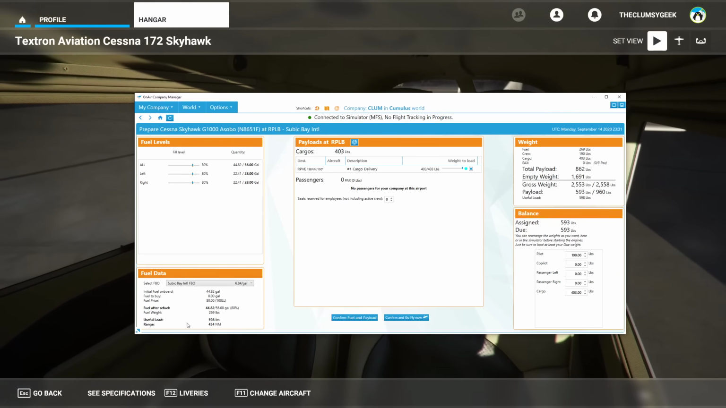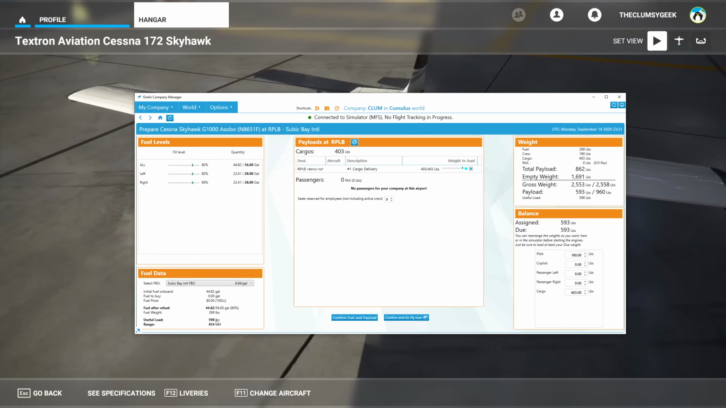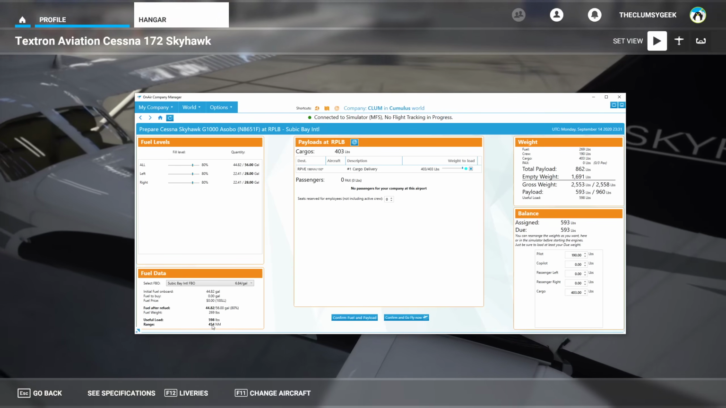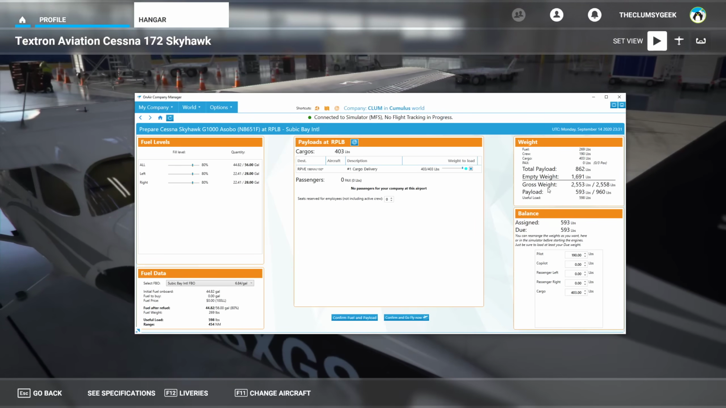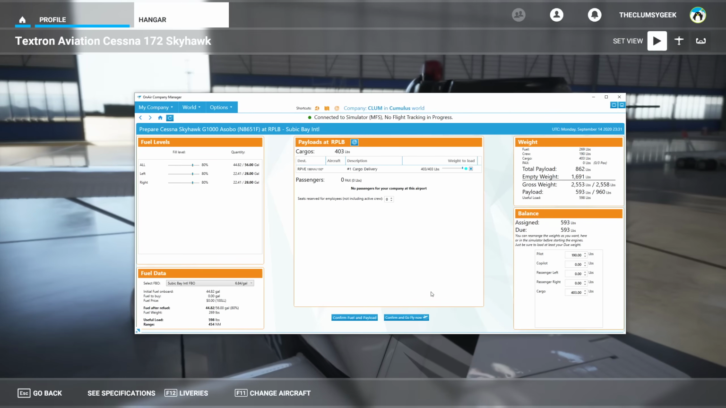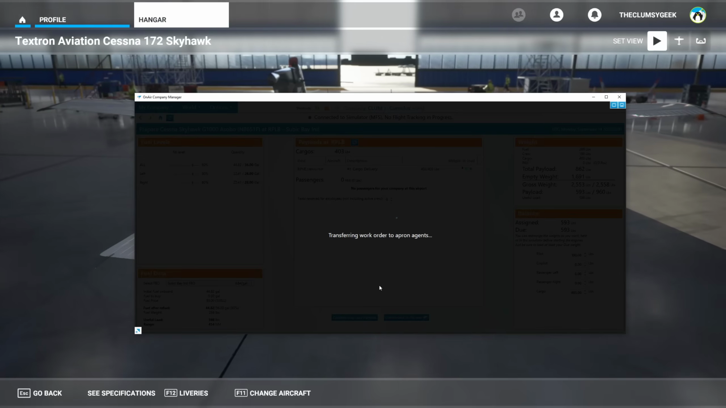80% fuel. We have some more stats here. Very useful to know if you have enough fuel for where you want to go. So range is 454. We are flying like 198 miles. Yeah, so should be more than enough. So confirm and go fly now.